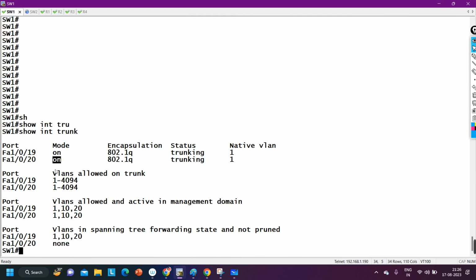DTP is the protocol which is used for trunking dynamically, to form trunks dynamically. But here the mode is on, which means we have configured trunking manually. The encapsulation protocol on both interfaces is .1q, the status is trunking, and the native VLAN is VLAN 1. Now the question is, what is native VLAN? Who will explain the native VLAN?